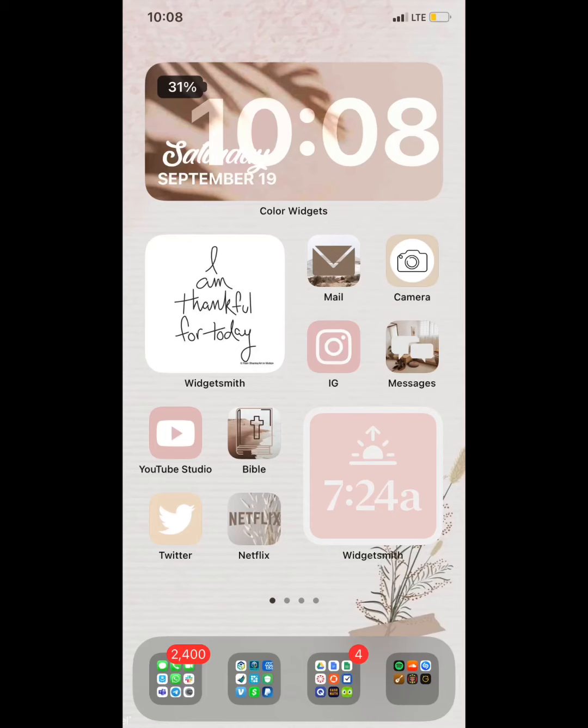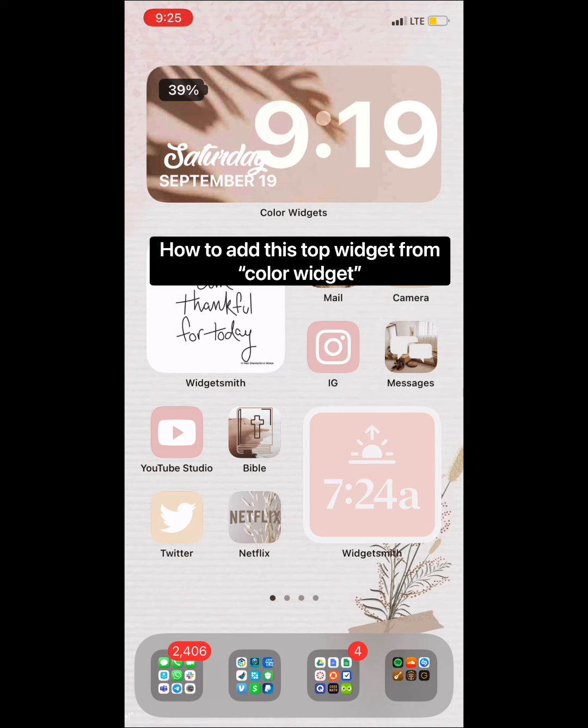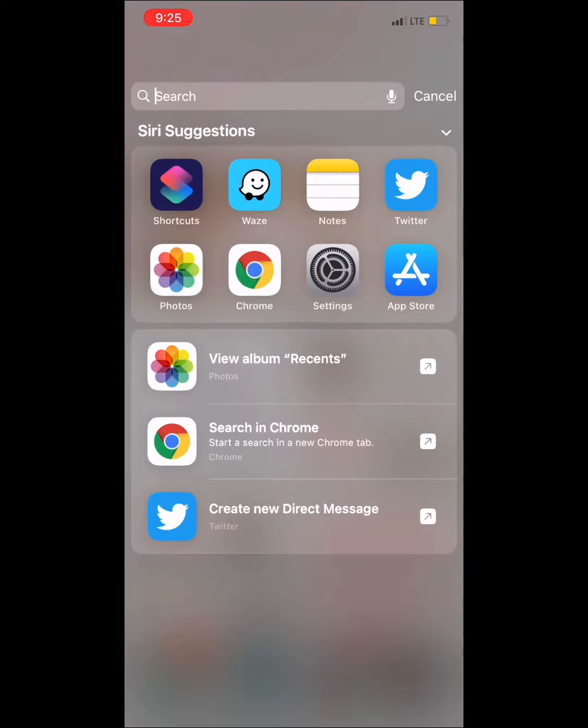Here's how to customize your homepage using the iOS 14 update. I'm going to show you how I've added all of these cool things, as well as how you can customize your app icons. Here I'm going to show you how to add the top widget on this page, where it shows you the calendar, the time, as well as how much battery you have left.